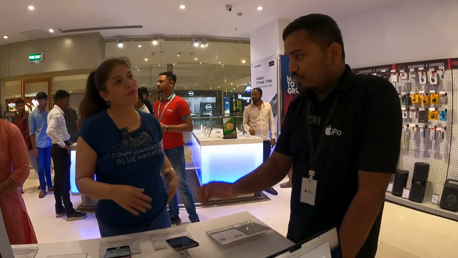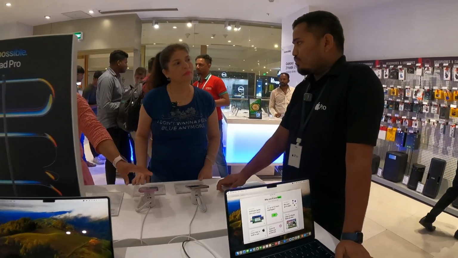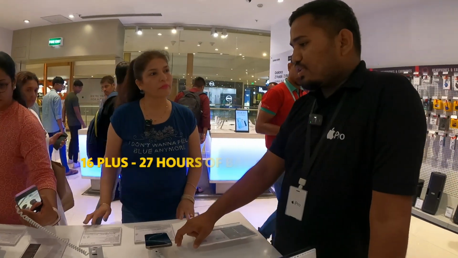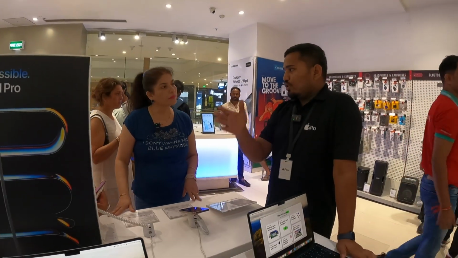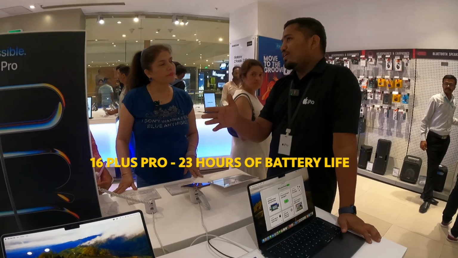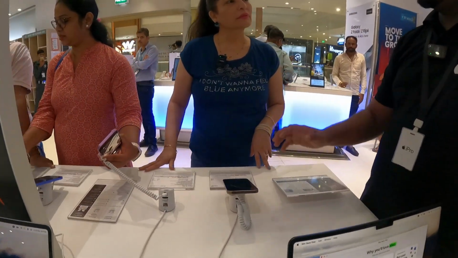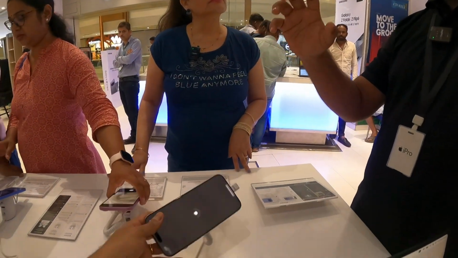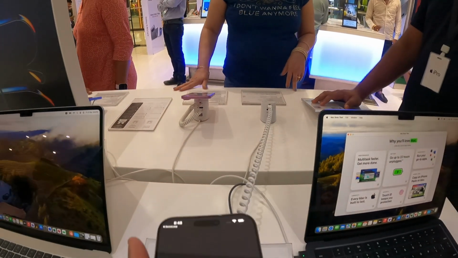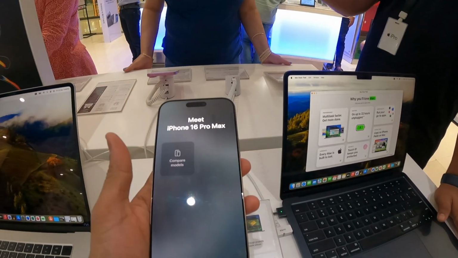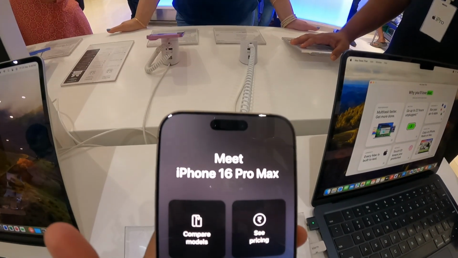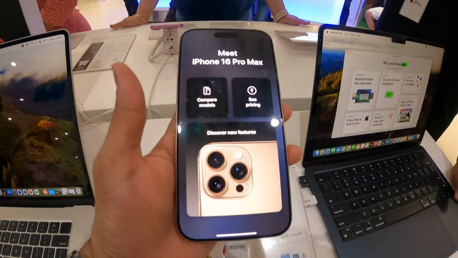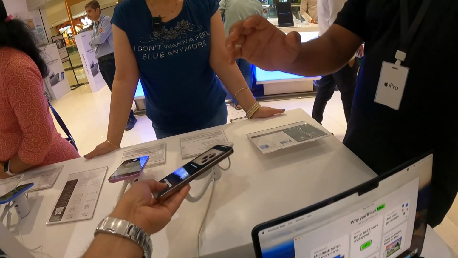So all that remains is the life of the battery? The 16 comes with 20 hours of battery life, and the 16 Plus comes with 27 hours. Pro comes with 23 hours of battery life if I'm not wrong, and Pro Max comes with 1 hour additional, which is 29 hours of battery life. Earlier the 15 Pro Max was coming with 28 hours of battery life, so they have upgraded 1 hour of battery life in the Pro Max.